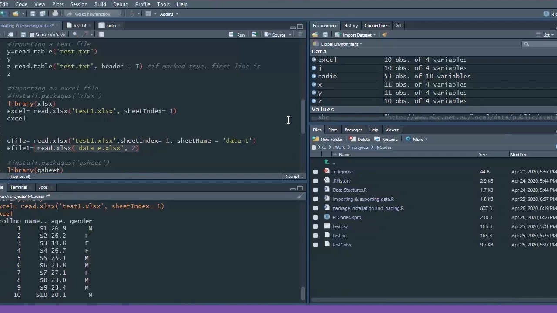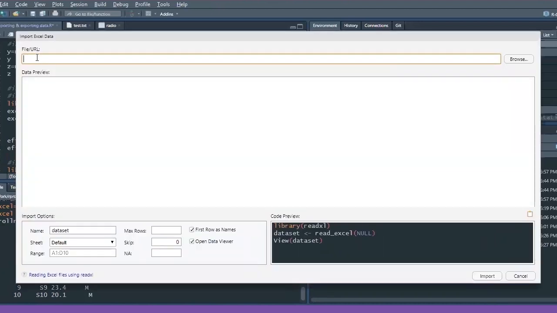So what are the other formats? You can also import the data through Excel, similar to how we imported the data of the text file. I'm going to import data in the environment, and we can select From Excel here. So you will have to give the file URL.